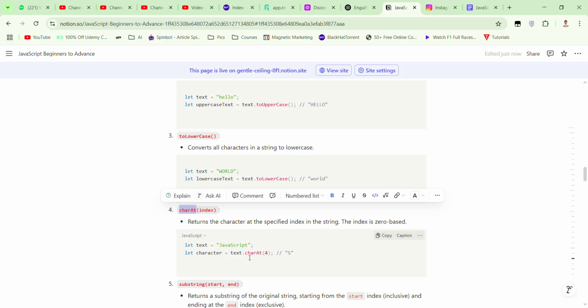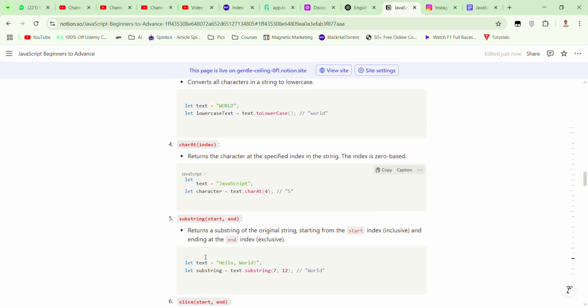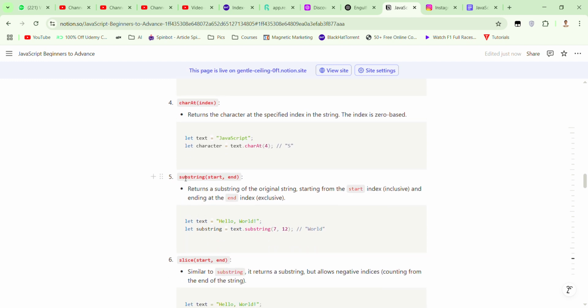You want to say which is the fourth character. In JavaScript, the array starts at 0. So this is 0, 1, 2, 3, 4. This is the fourth one. So this will be your output. If you console.log the character, you can actually do this in your terminal. So this is technically how this works.